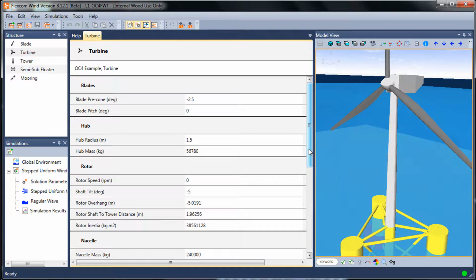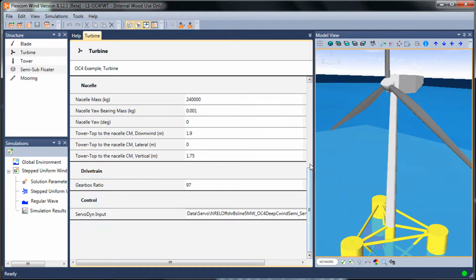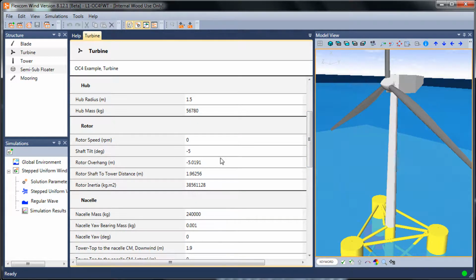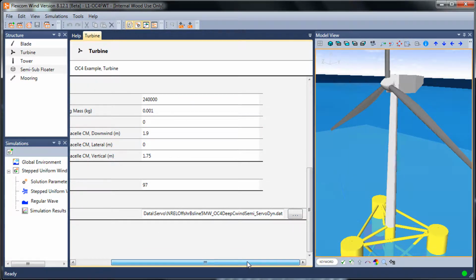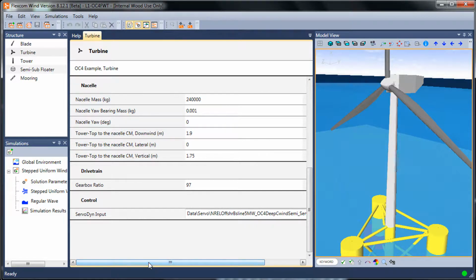You also define a number of properties in relation to the rotor in terms of spin speed, shaft tilt angle, overhang, and inertia, and so on. Then a nacelle, which houses the gearbox and the workings of the turbine, in terms of its mass and where it's centered. You also define the control systems. Flexcom interacts with FAST from an aerodynamic perspective, linking up to FAST's aerodynamic module, and it also links up to FAST's ServoDyn module, which allows you to model the control system.